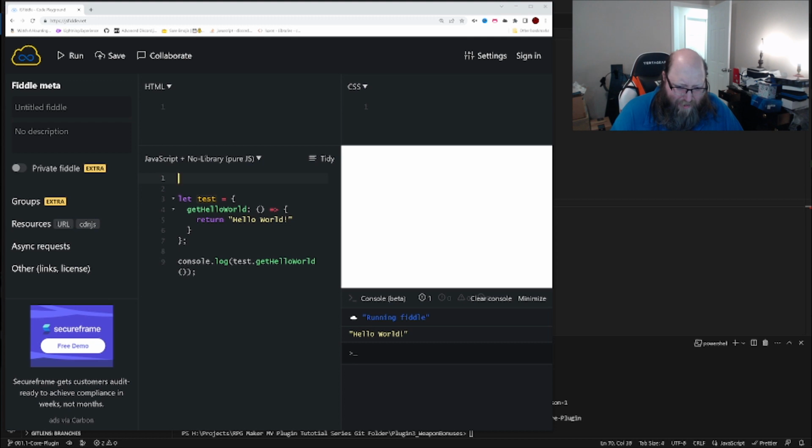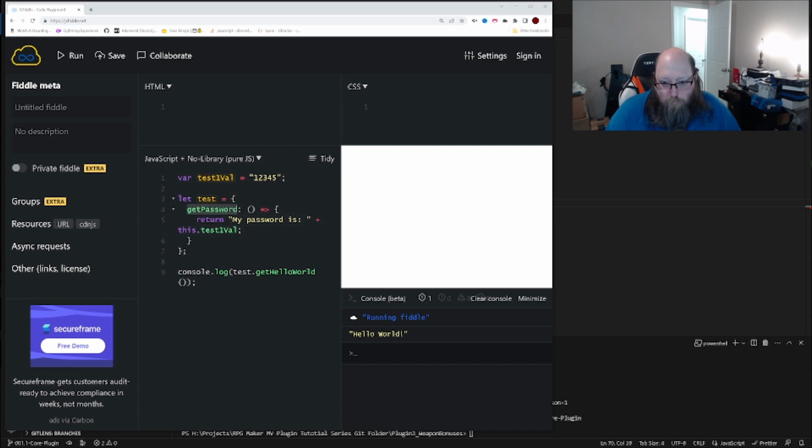It's not going to work exactly because we don't have the right conditions, but this is what it would simulate. Let's say we have a variable called test1 val equals a string of 1, 2, 3, 4, 5. And what this allows you to do is use this. Essentially this is the current object you're working in, and the arrow operator allows you to bind it to that object, so you can use things outside of it.